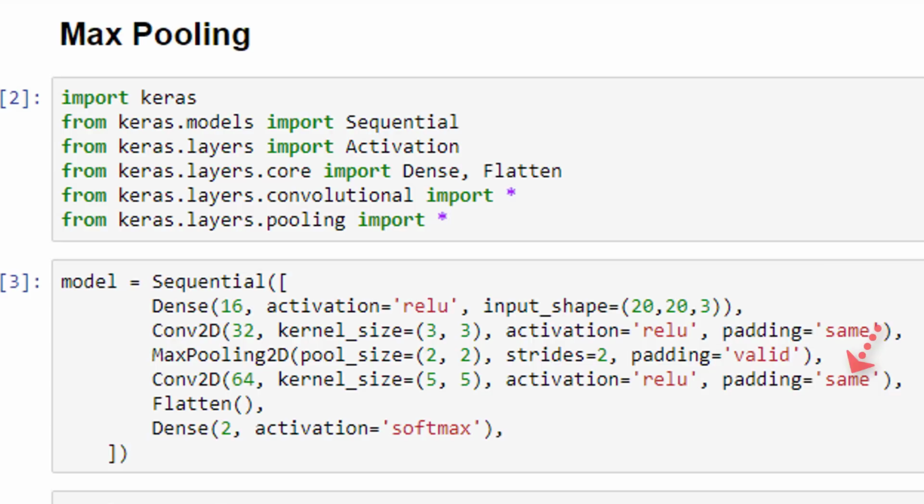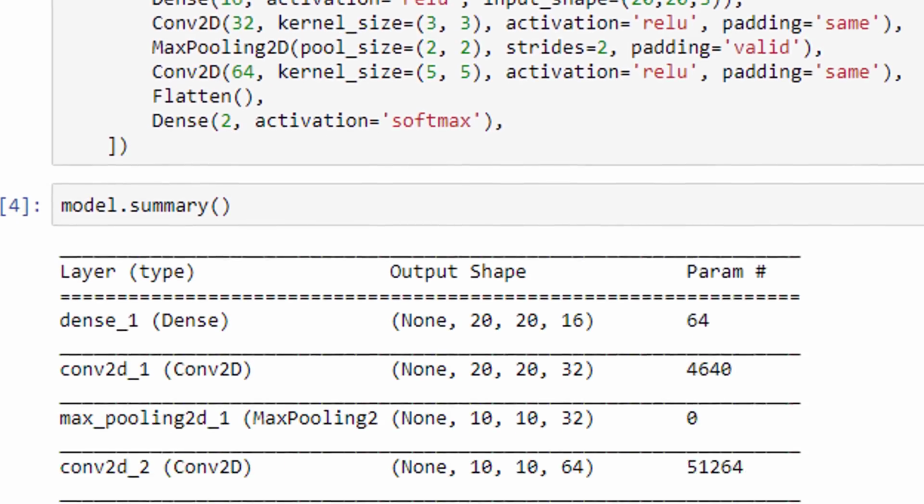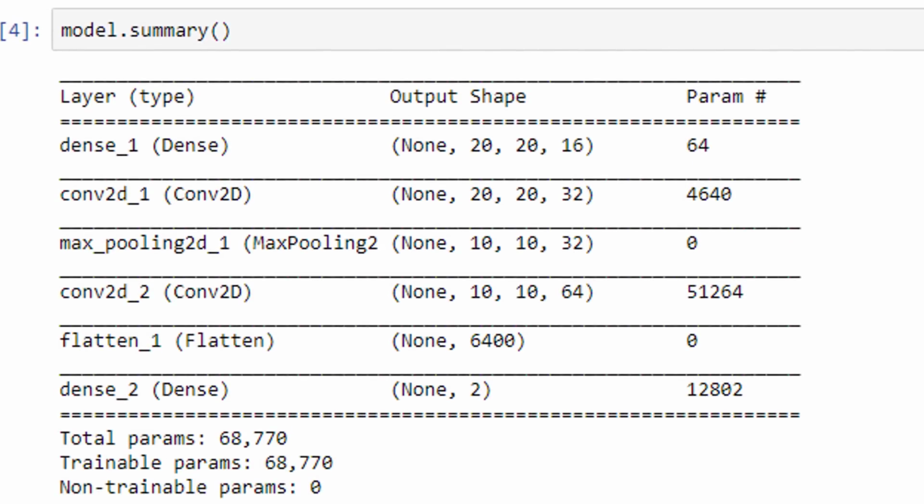And the reason I wanted to point that out is because if we go ahead and look at a summary of our model, we can see that the dimensions from the output of our first layer are 20 by 20, which matches the original input size. Then the dimensions of the output from our first convolutional layer maintain the same 20 by 20 values because we're using same padding on that layer.